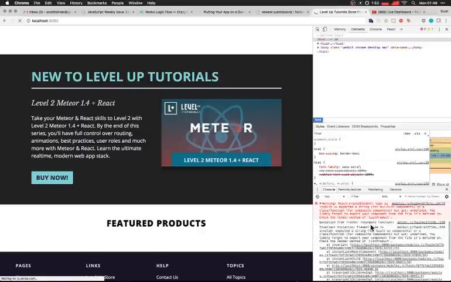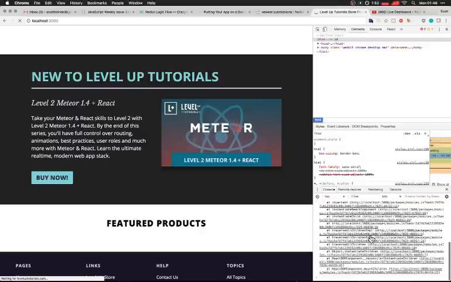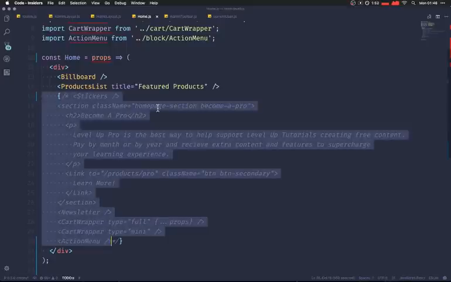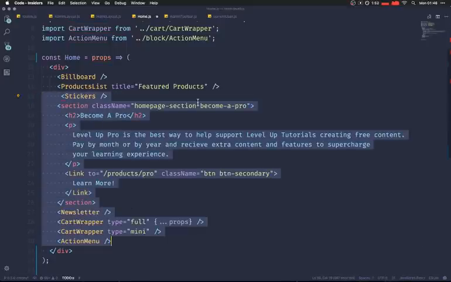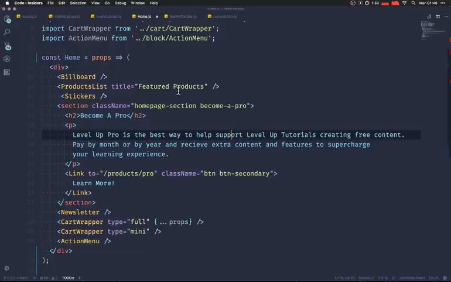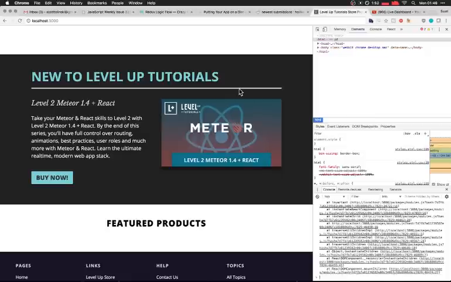Yeah, so it looks like the issue I'm having is from within featured products, and that is most likely having to do with how I'm bringing in data from Meteor. So let's go ahead and potentially just remove the products list for now.